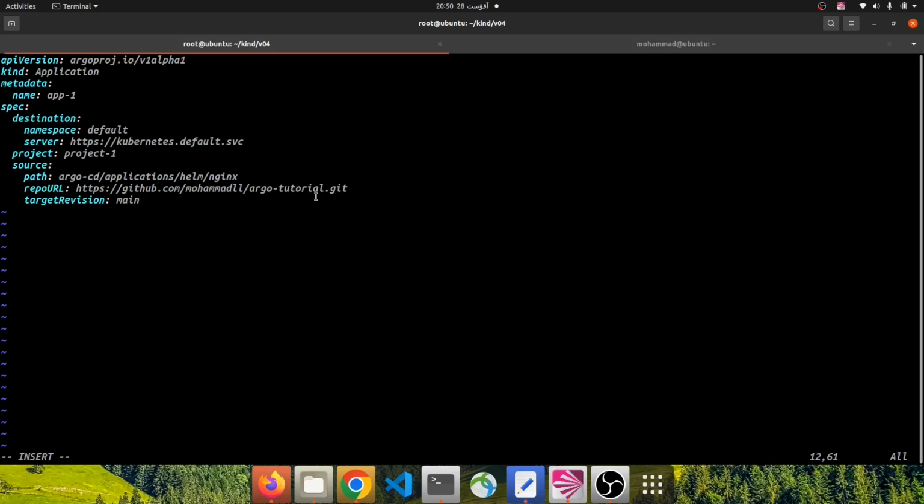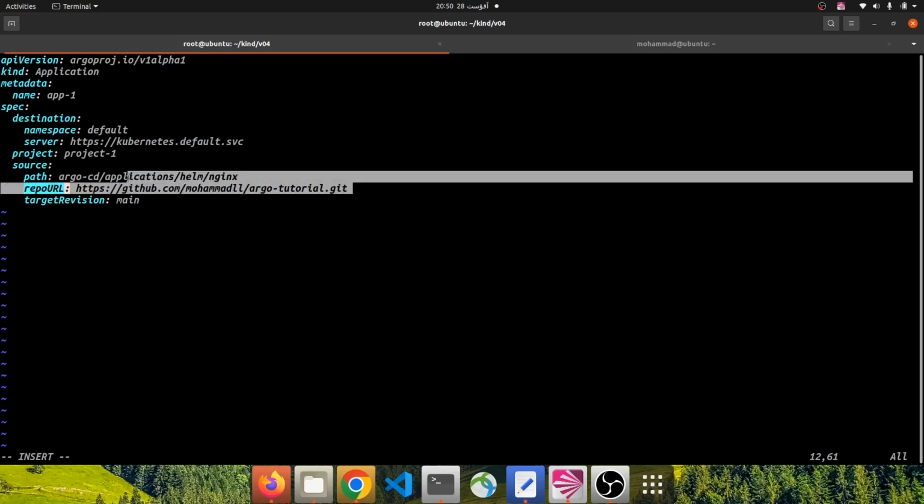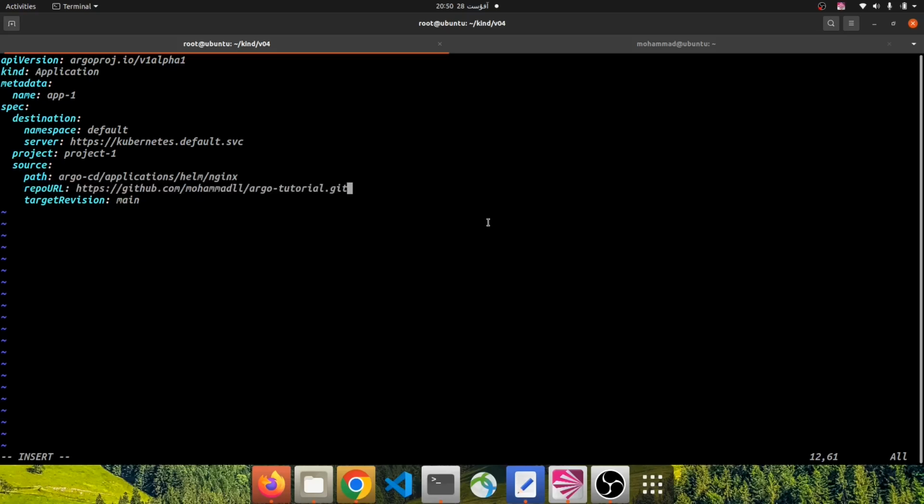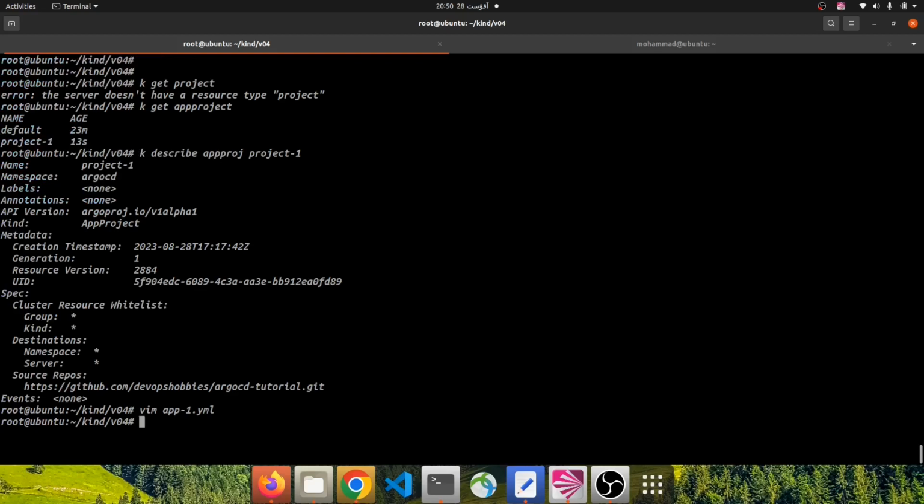Another repository. Very good. Let's save this file and let's apply this application. kubectl apply -f app-1.yaml. Very good. My application created.